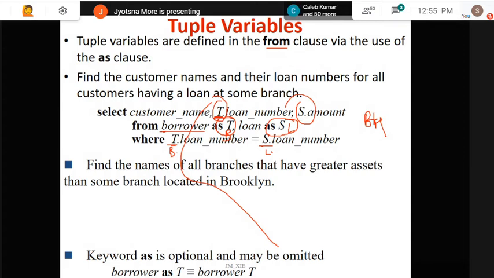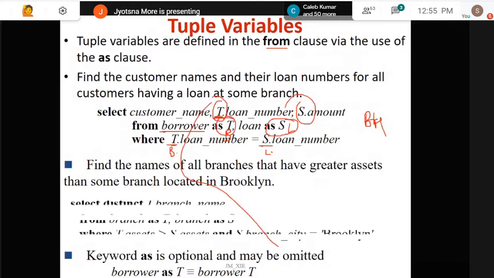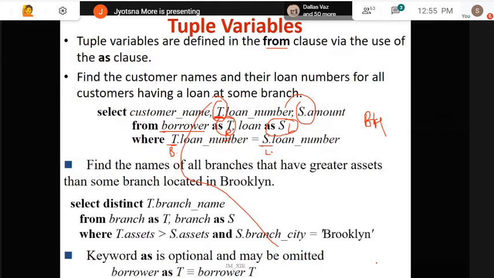Same way, find the names of all branches. There is another query right now to understand the tuple variable. Another thing: the as keyword which we use to assign the tuple variable is not compulsory. If I'm just writing from borrower T or borrower B, then it also understands that we are assigning the variable for that table. You can see here, somewhere I have written, instead of writing borrower as T, I can write borrower T. Last line, that is accepted.